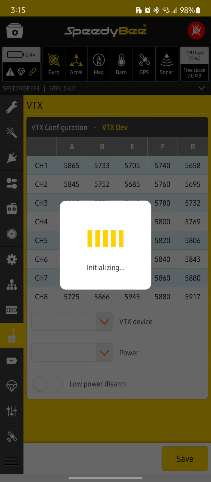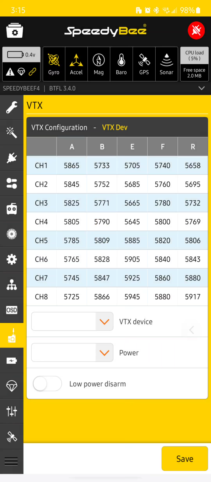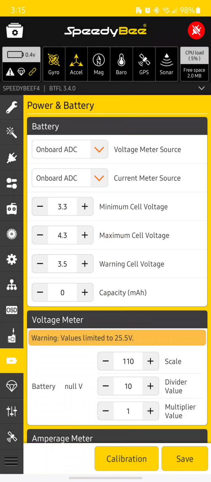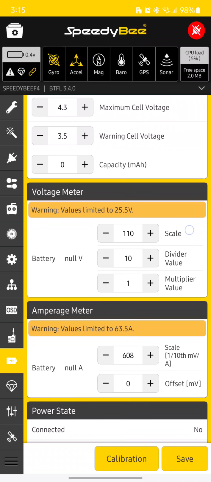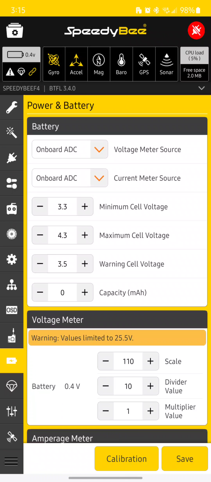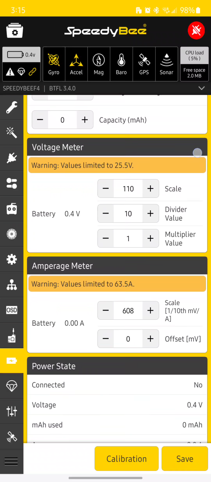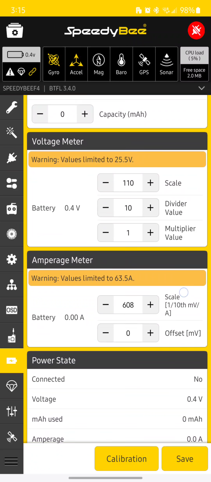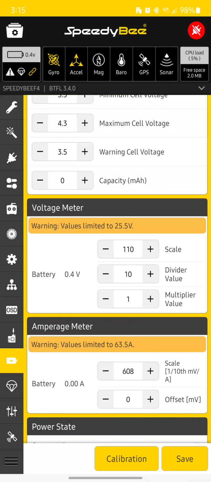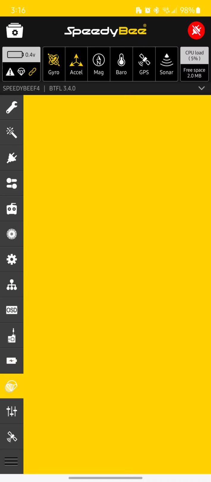Here's the camera tab, so this is where you set up all the channels for the camera. And it's going to get stuck there. Back out of that. Here's the power and battery, so you can tell it how big the battery is, what its voltage is, and control the scaling so that you get accurate feedback on the telemetry.